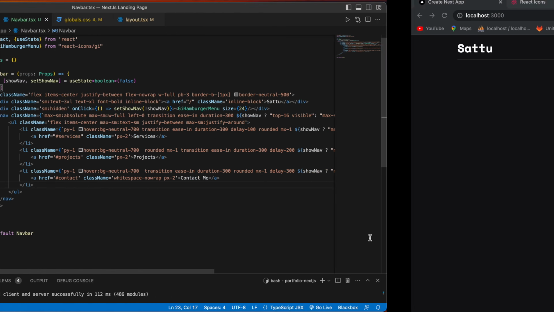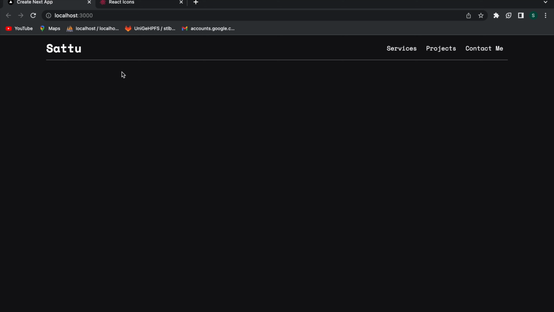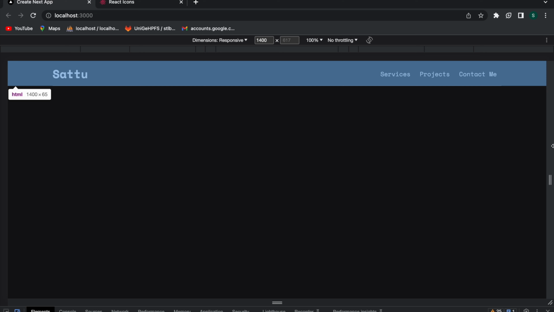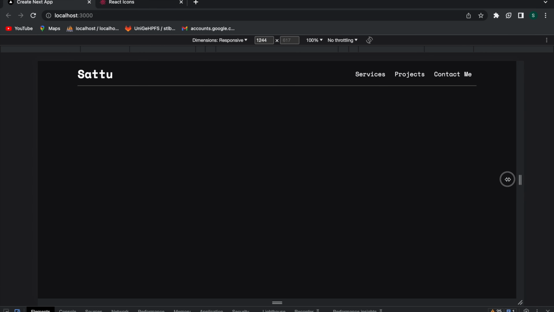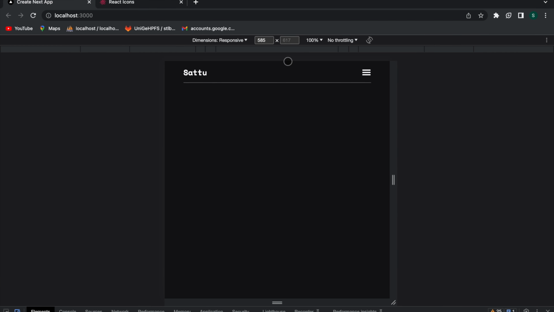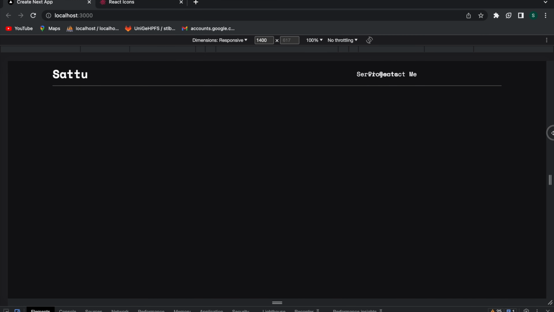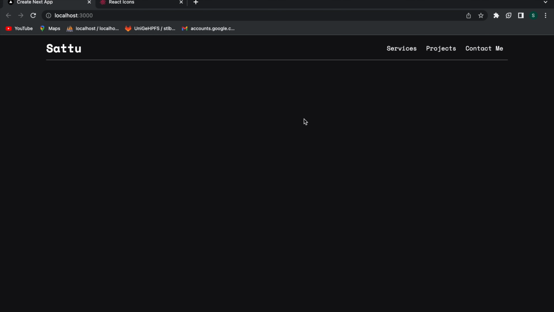Now let's save it and go back here, and you can see our navbar is ready. Now let's also inspect it, and now if I start decreasing our window size, you can see that below sm, our hamburger icon pops up, and if I open it, you can see our menu here. So the navbar section is ready.